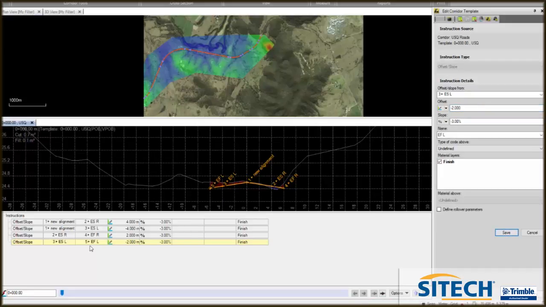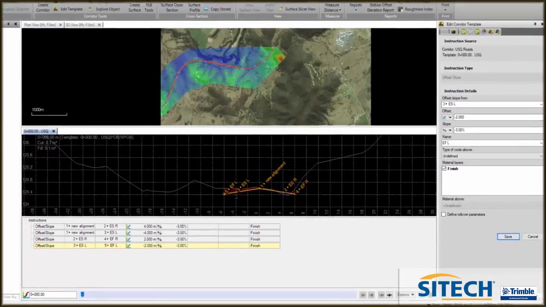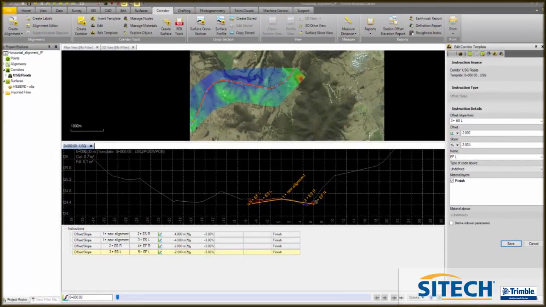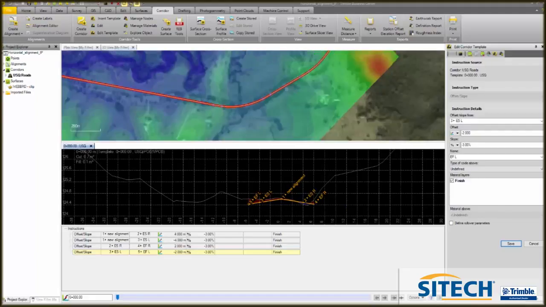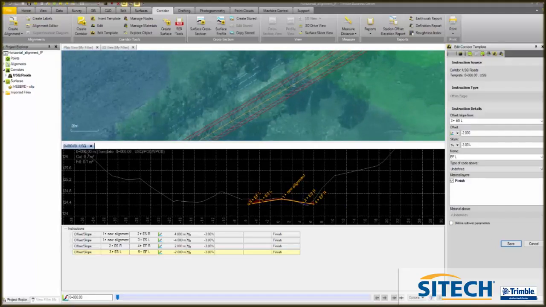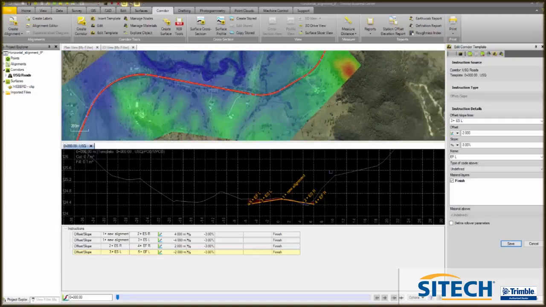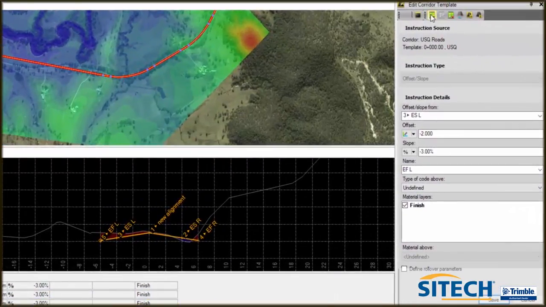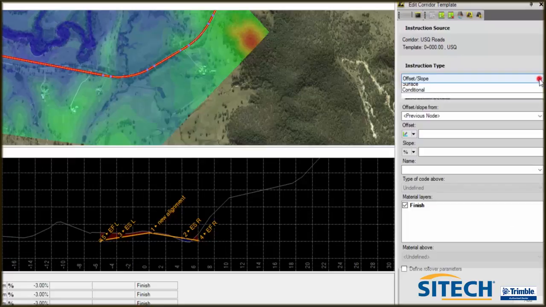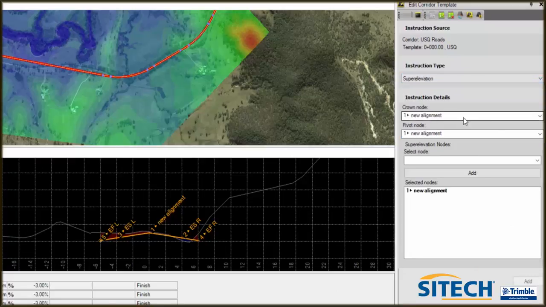Now we want to apply superelevation to this. So these are the 4 nodes that it'll apply to. Notice that this is what's being created from the center line as we put them in. Now we want this to bank up as we go around the corner, so we'll add an instruction, which will be a superelevation instruction, which identifies the new alignment as a crown node. And we'll use the new alignment as the node to pivot around as well.